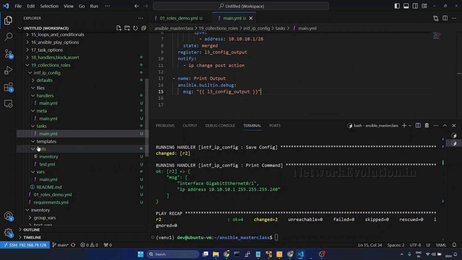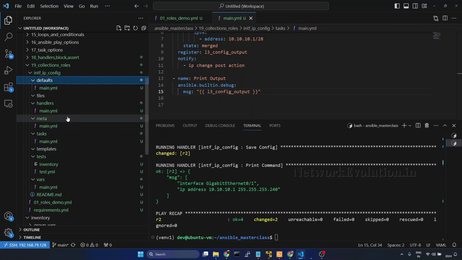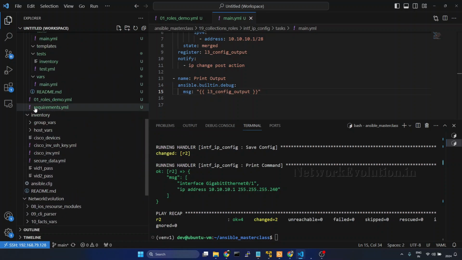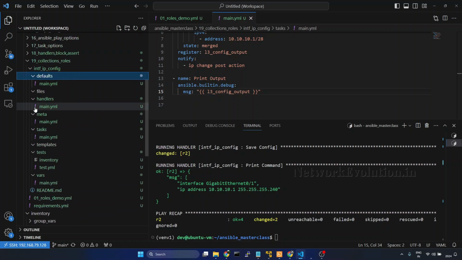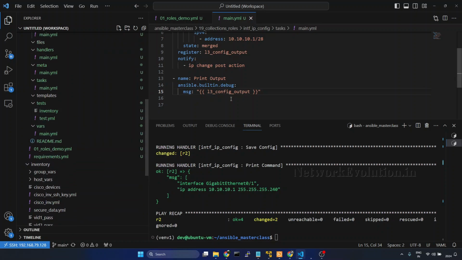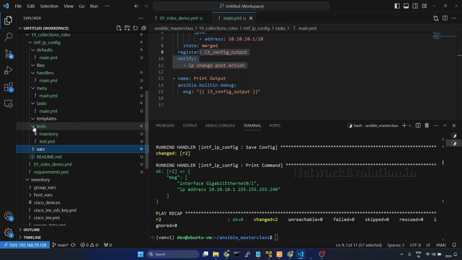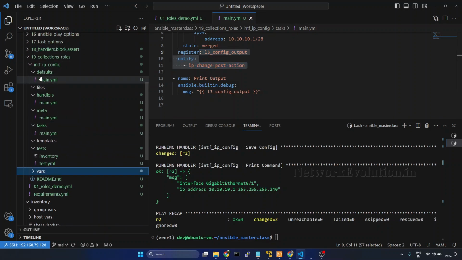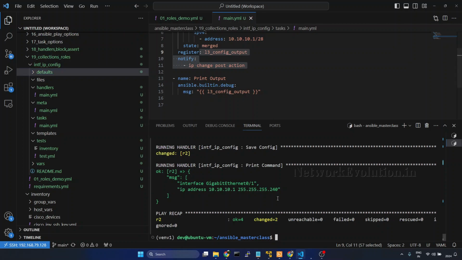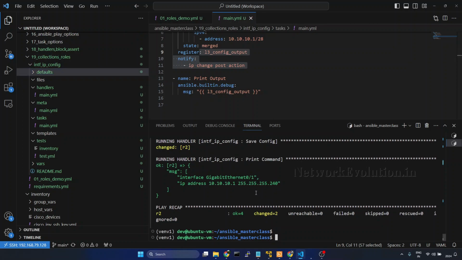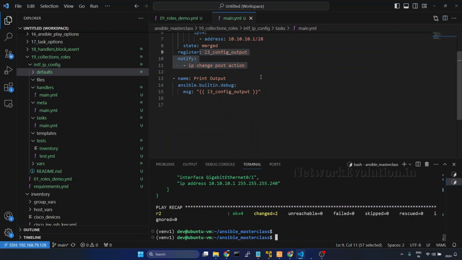Same like that, if you want to add some templates, you can add the templates here. Variables, you can add in the defaults or vars. For variable precedence, I have explained earlier. It will give highest precedence to the task level variable, else it will take vars. If it is not there in the vars, it will take defaults. Now the configuration is updated.